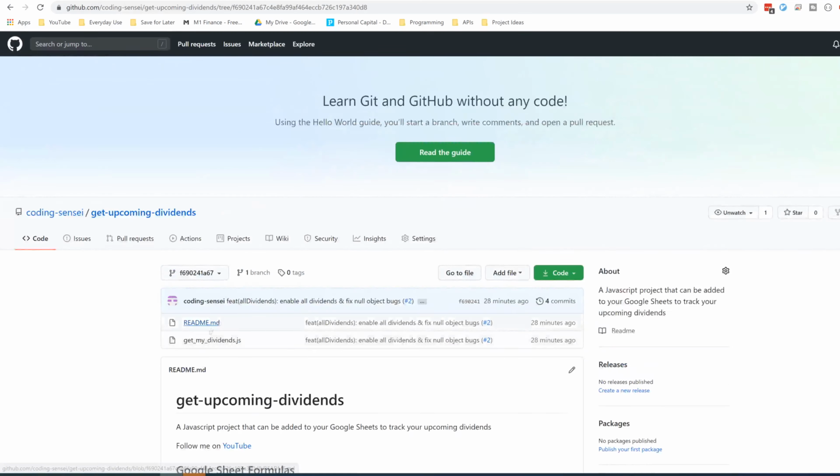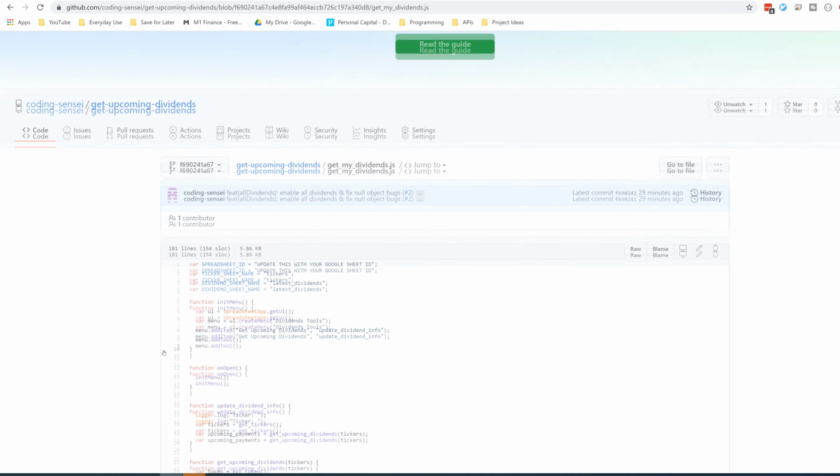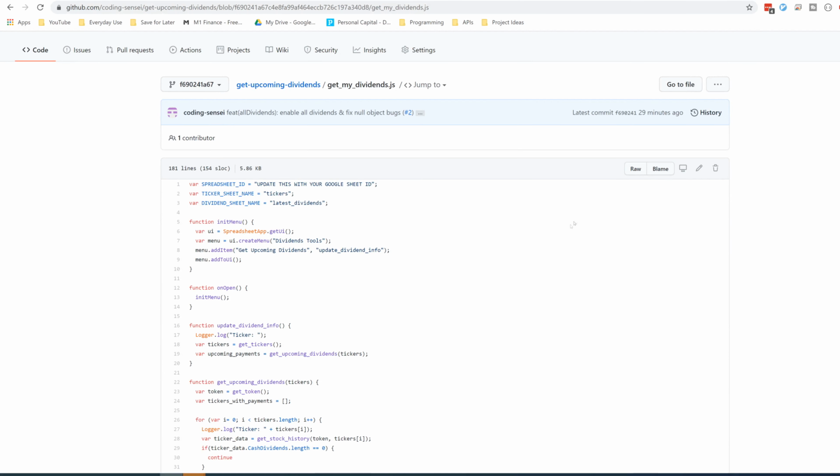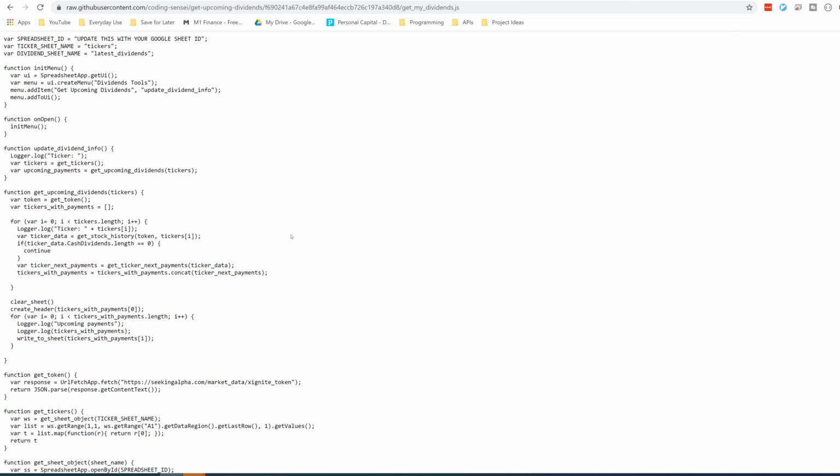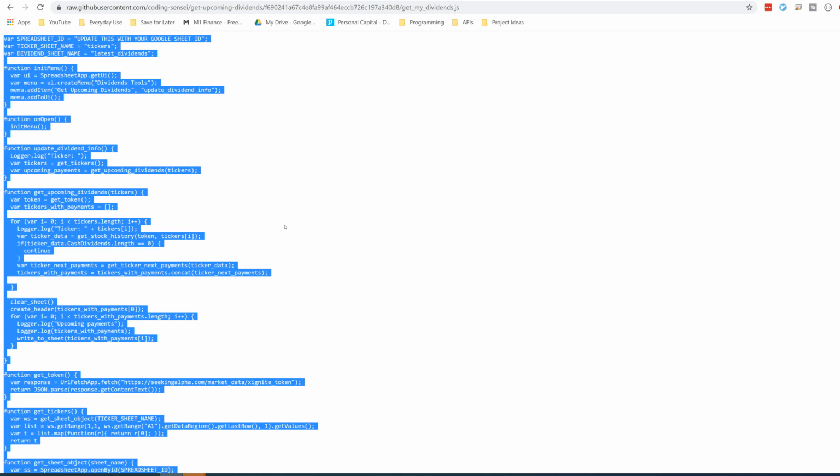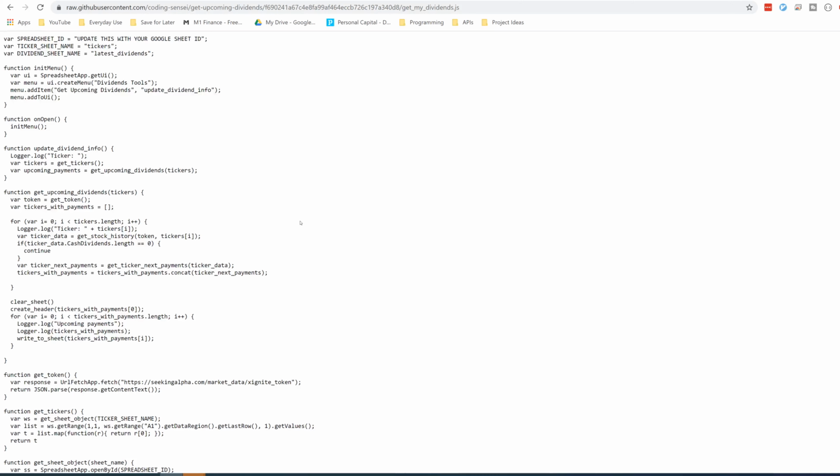And the main important thing here is the JavaScript file. So you'll click on get my dividends.javascript. And then here you'll see the code. You'll click raw. And then at this point, you will just do Control A, and then copy it. Or you can right click, copy. And then we're going to go back to the spreadsheet.